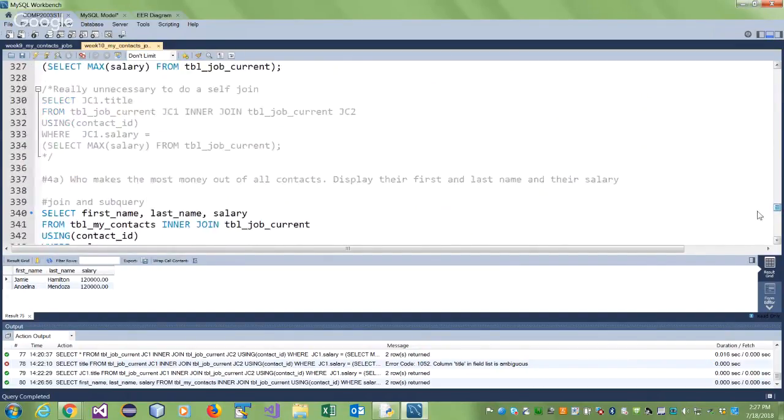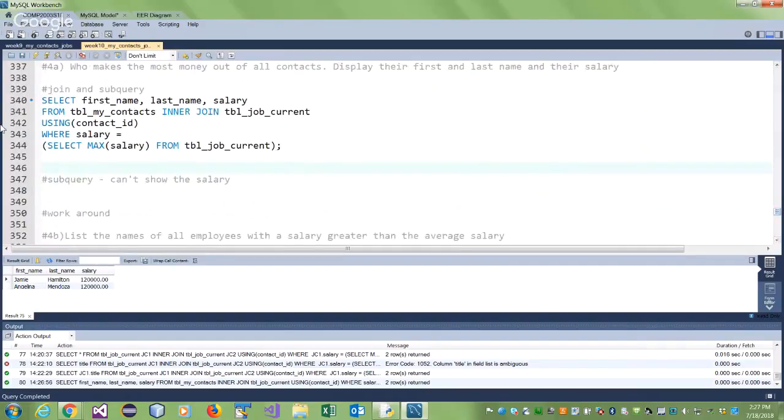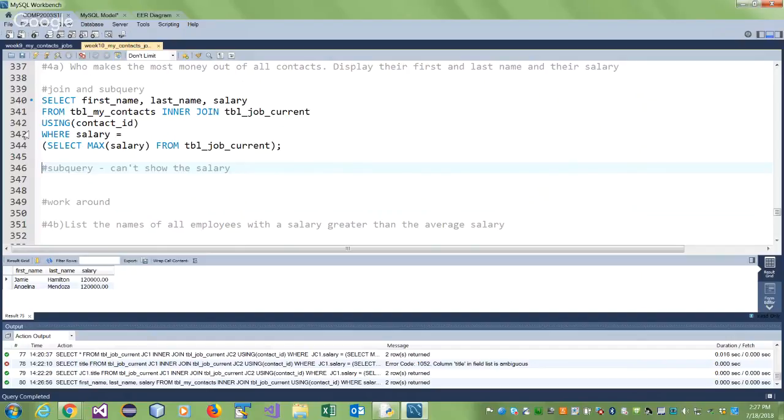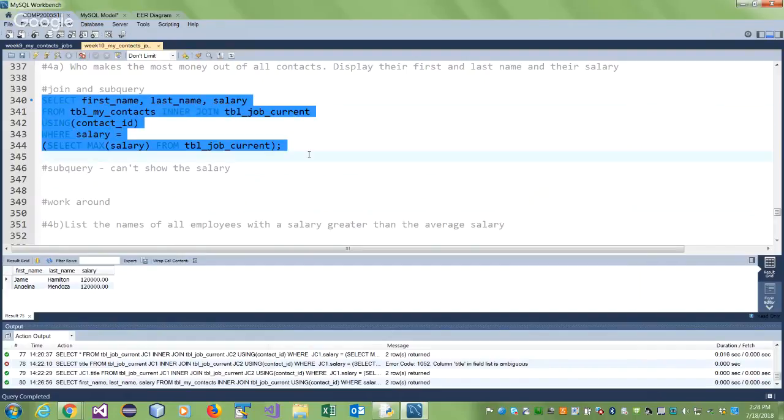Now, I said, is there another way of doing it? I'm asking. But if you think of it, I want the last name and the first name to come from one table. Salary has to come from another table. And then I want to see that the salary is the maximum. What I've done here is I've said I can answer this using only a subquery, but the problem is this. The problem is I can't show the salary. And let me copy it for you.